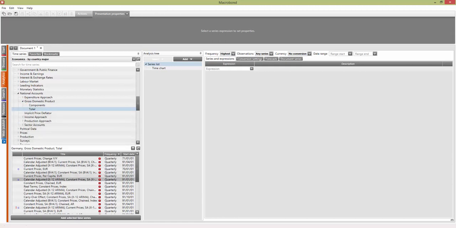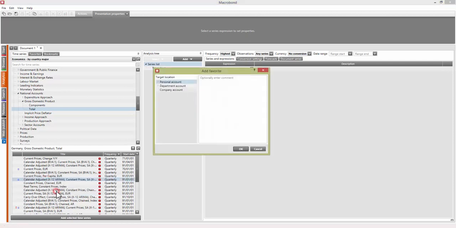As you can see, there are many options for this indicator. It's common that an organization or department may want to specify which of these time series should be used. In this case, you simply tag the given series as a favorite and save it to the relevant public account.